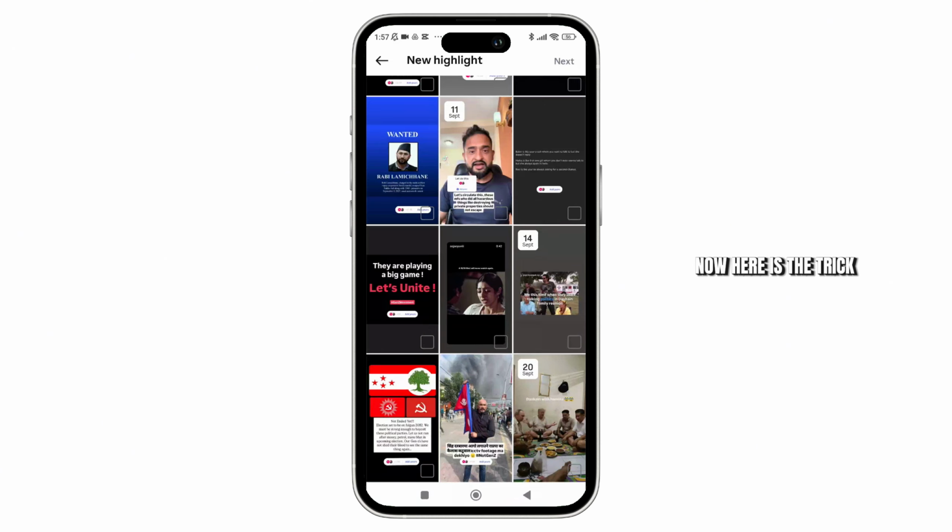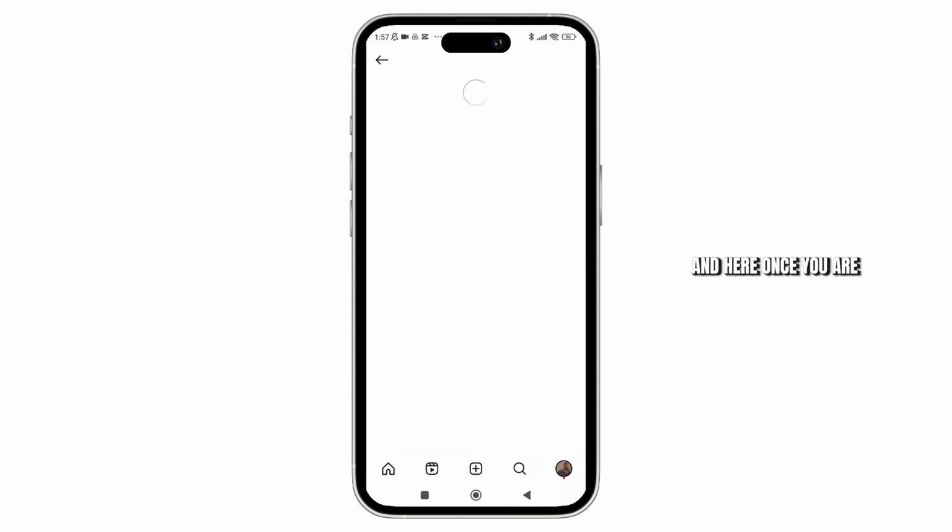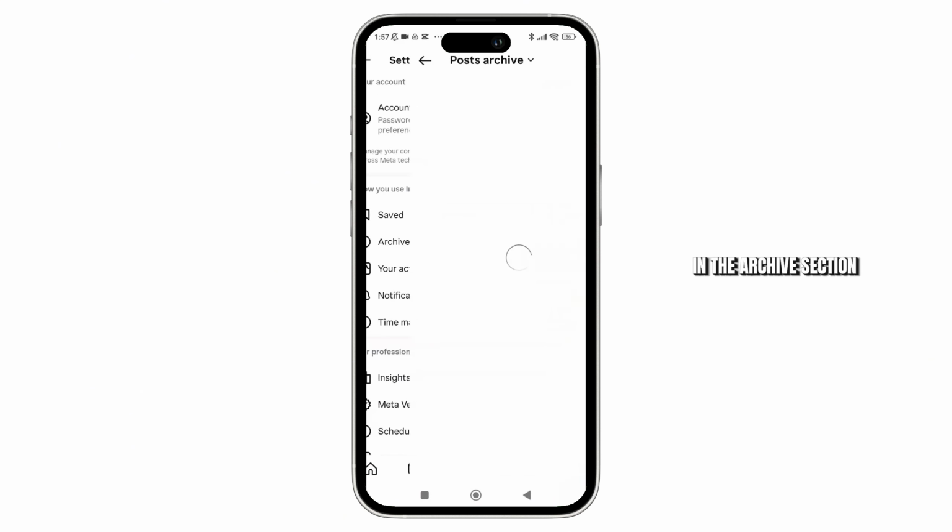Now here is the trick. Instead of using your current story, you can simply go to the archive section, and here, once you are in the archive section, make sure that your old posts or photos are saved in stories archive, and if you don't see, just enable it in settings.